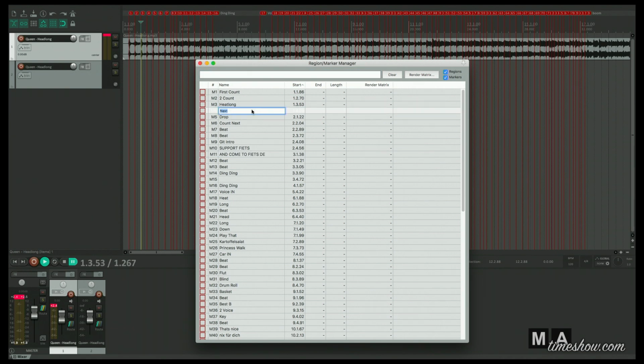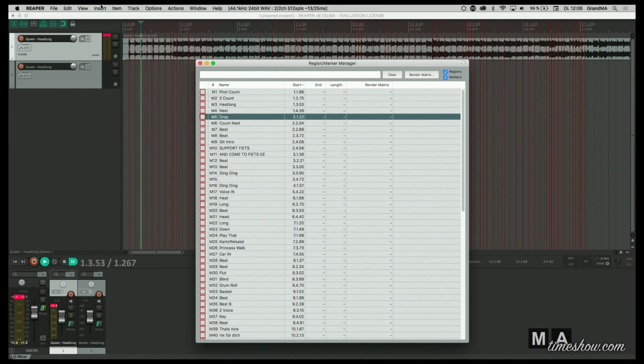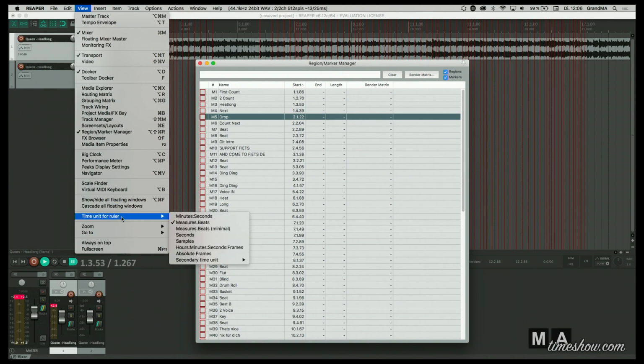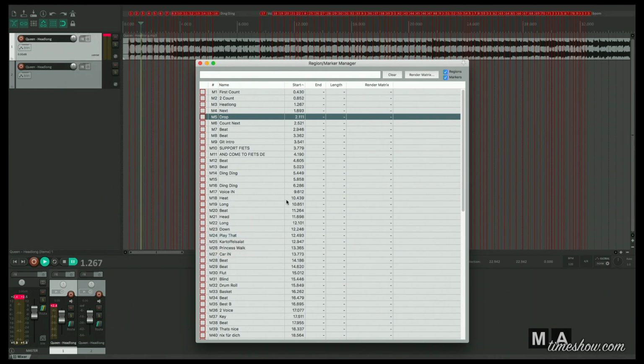You can change the name if you like. Next, you have to change the time unit to seconds. For that you go to View, and here on the bottom you have the time ruler's unit and you have to set that to seconds. And you see directly that the time unit inside of your list changed to seconds.